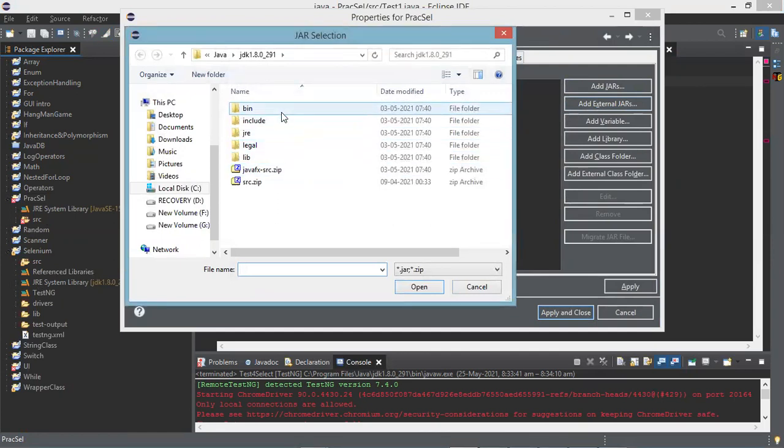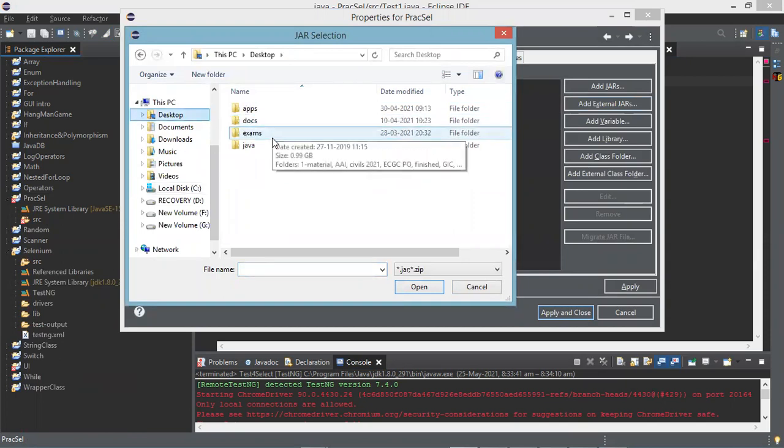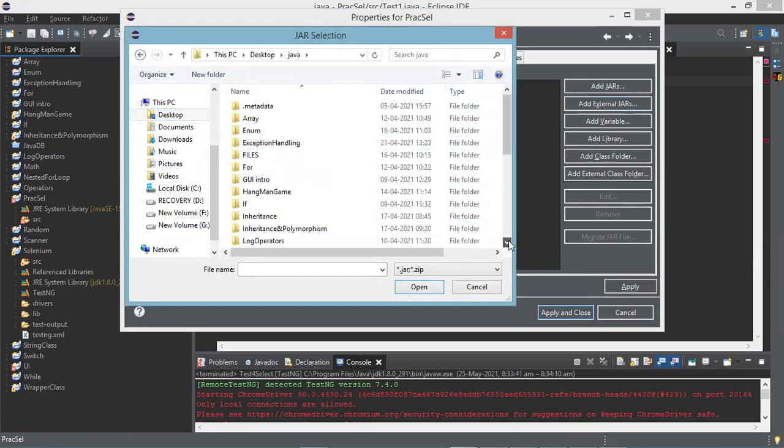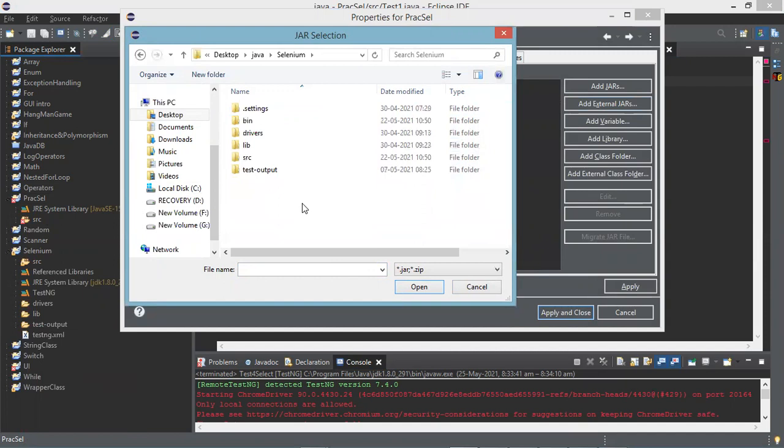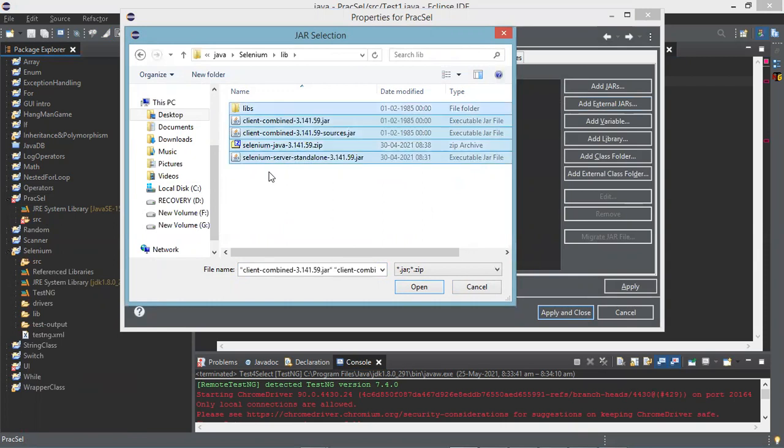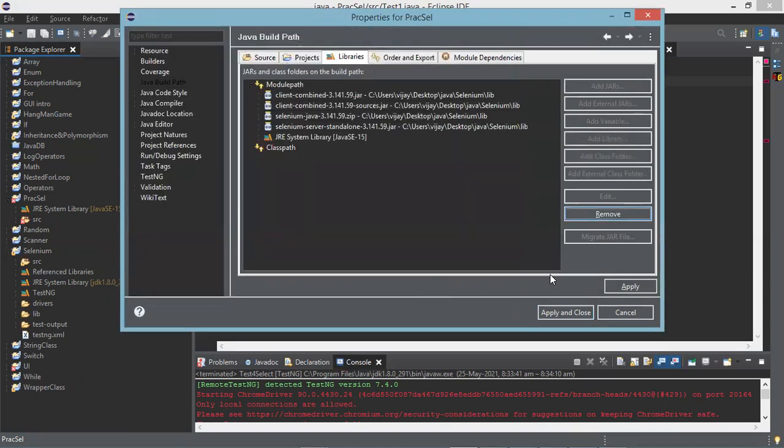Now go to your project where you have this workspace. Where is your Selenium project? On the desktop. Don't keep all your scripts on the desktop. It's going to bomb one day, when you have something like a crash with your OS, and then you'll have to take care of it. Now go to your lib folder and select all the libraries that you have, even the zip one as well. Apply and close.